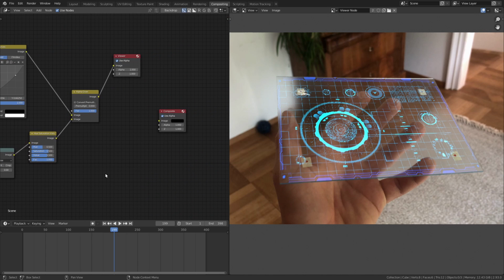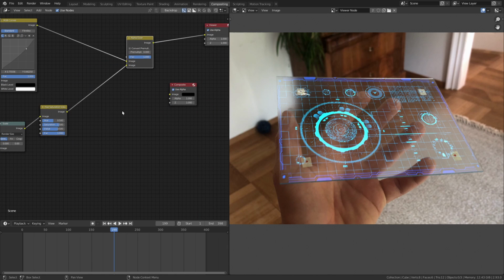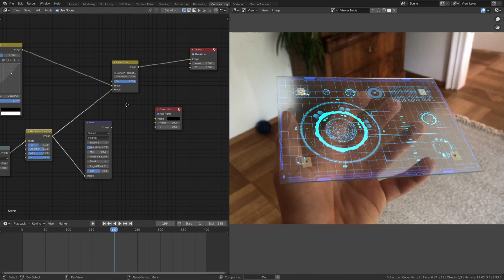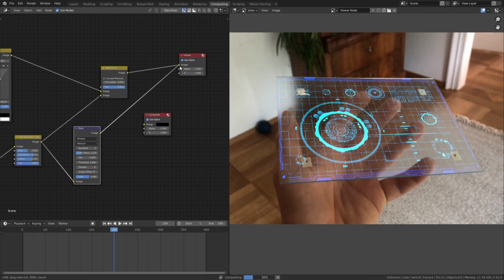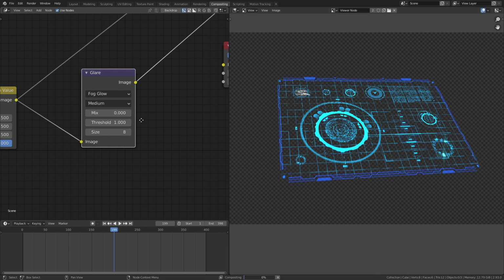Now I also want to give it a slight bloom effect so that those colors are glowing a bit. And for this we want to use the glare node. So press Shift A, and I think this is under filter, the glare. Bring this in here, connect this with our display output, and let's take a look at it in the viewer node. And I don't want to use streaks. Instead I switch this to fog glow.